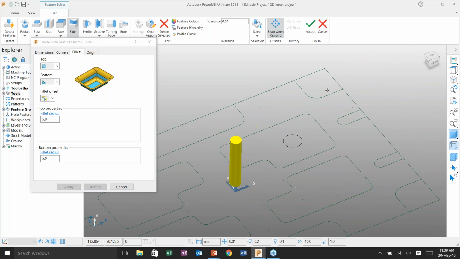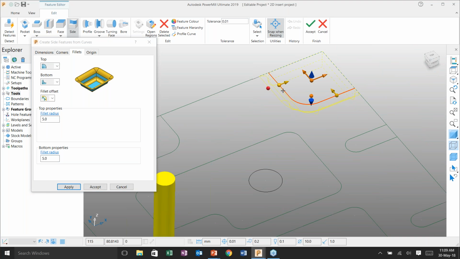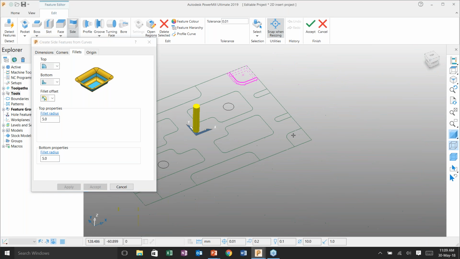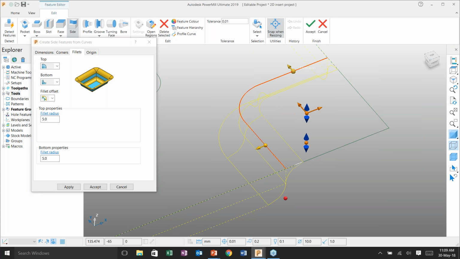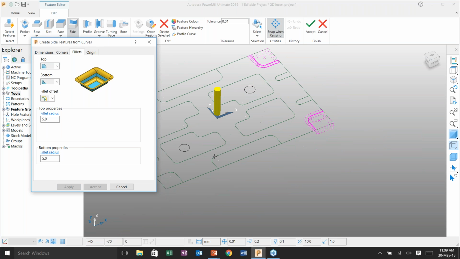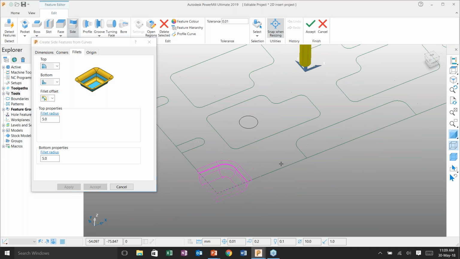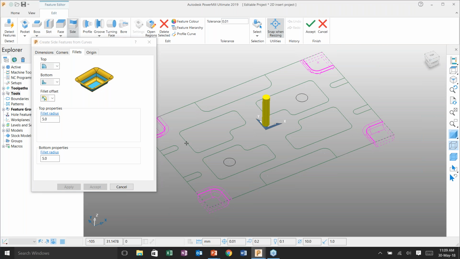The next one is similar. The direction is okay. Just apply. Here the direction is different. You can change the direction by clicking the arrow mark. And similarly, at last we have the last guide bush. Once you are satisfied with the extraction of these guides, you just accept it.